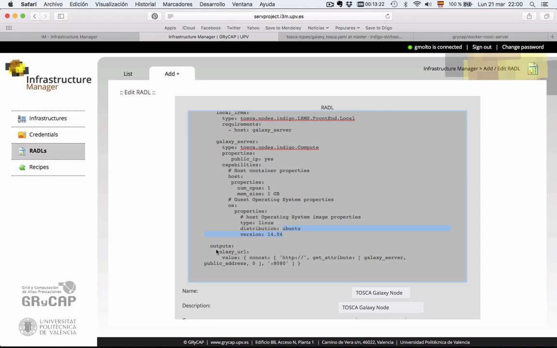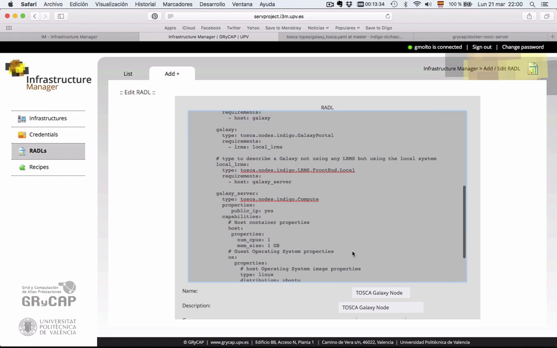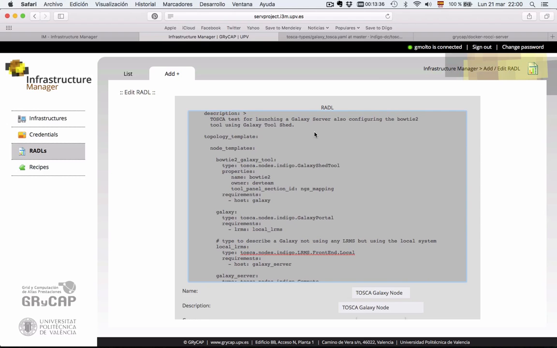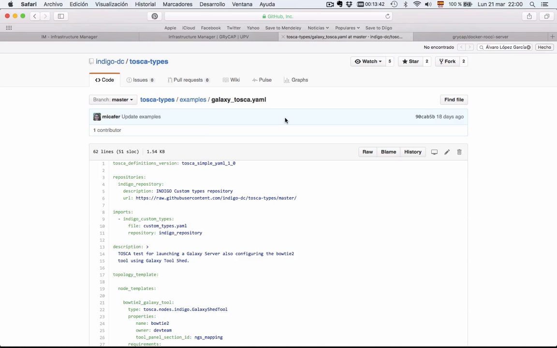And finally, we have this output section in which we want to expose the endpoint in which the Galaxy portal will be listening. So this is basically a basic description, and for that we had to define or to extend the TOSCA standard with additional non-normative types. And if you are curious about these non-normative types, here you have this document.